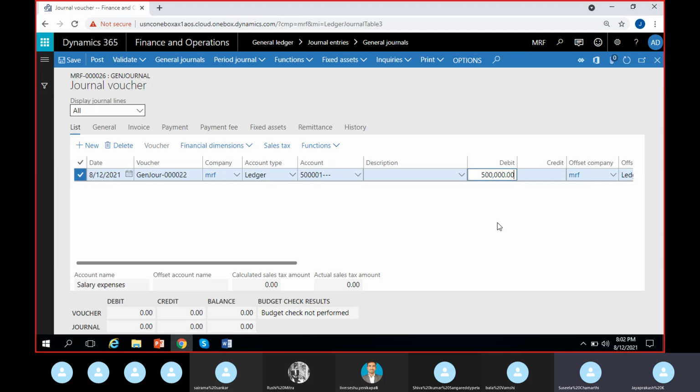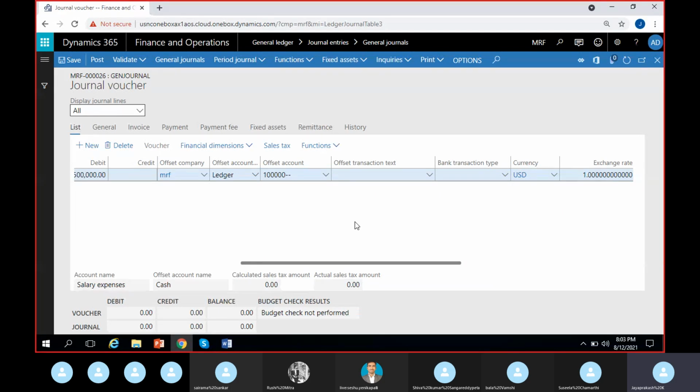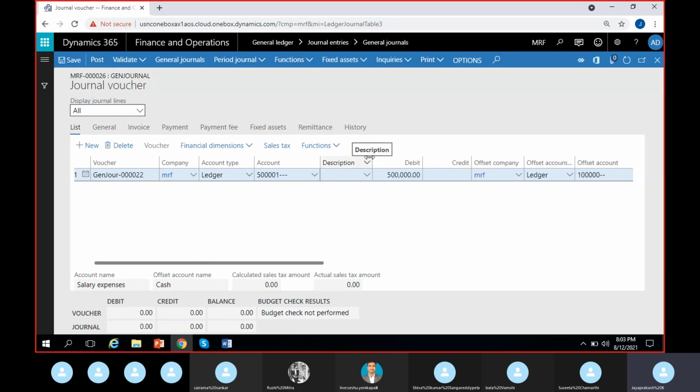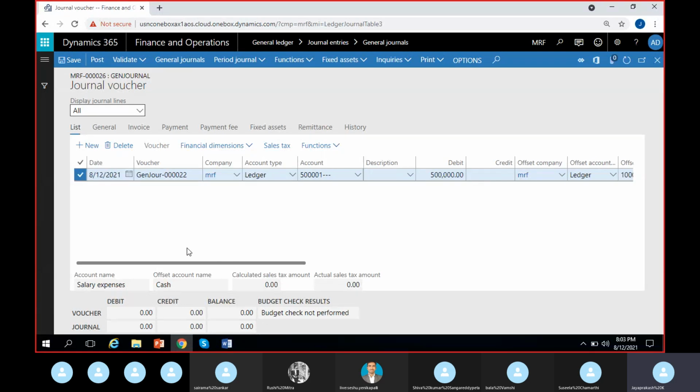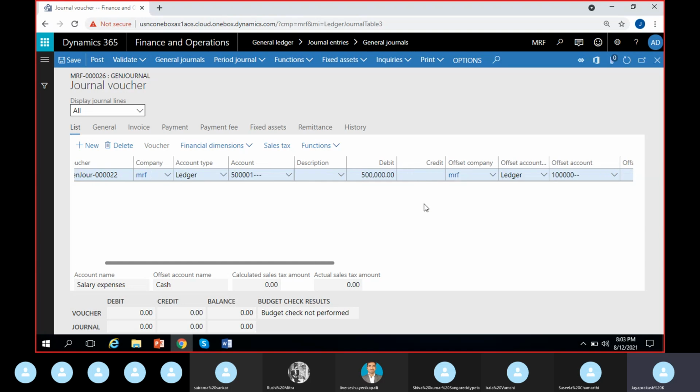Then I have to select the offset account. I'll select the offset account as cash account from which I'm paying my salaries. Okay. See here, I am creating a transaction paying salaries for all the locations at a time. Assume that I'm paying salaries for all the locations at a time here. I'm not dividing it between any other location. I'm paying roughly the salaries of 5 lakhs. Later I will divide it with the fixed percentage method.